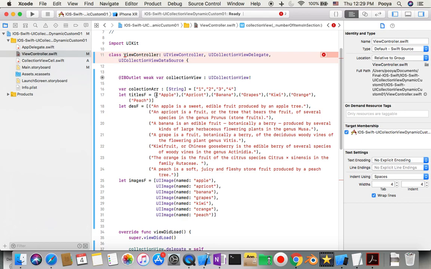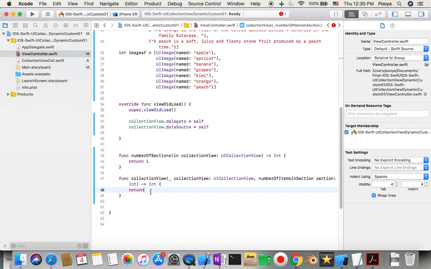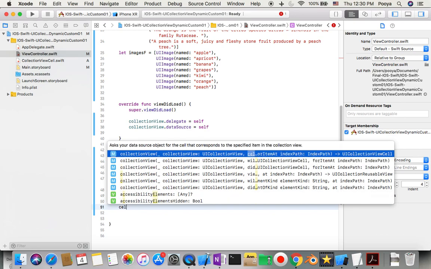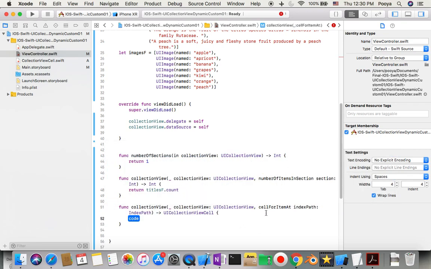this one, I believe 7, yeah, so it's going to be 7, but to keep it dynamic I use this one, so I just say title.count. So this number will be the number of sections and number of items in section, and here I'm going to write a loop for that, which is the required method, and here is the signature of that.